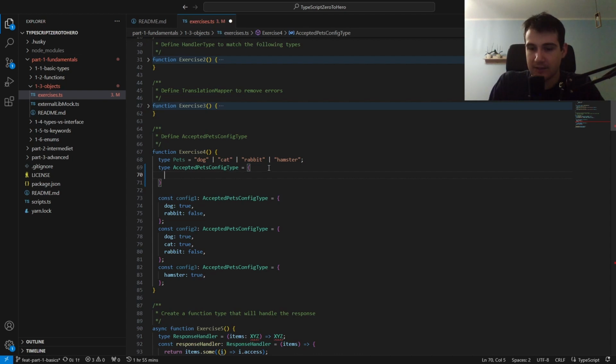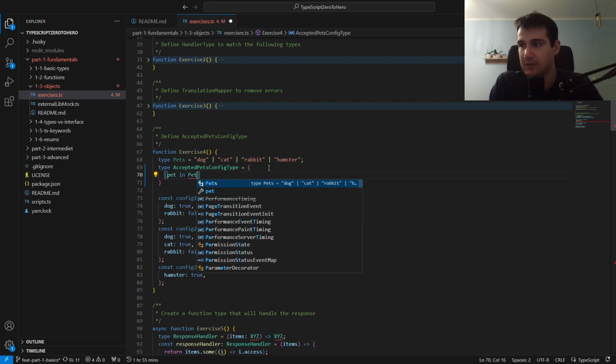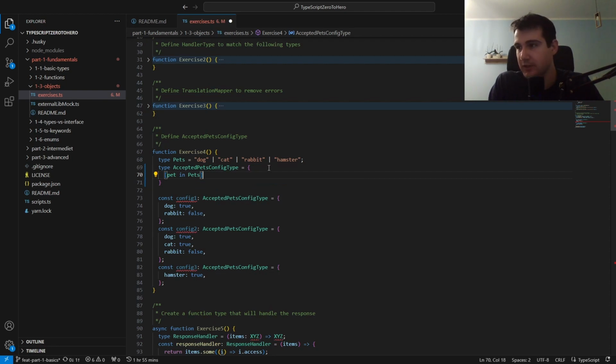As in the previous example, we're going to use the union type to reduce the boilerplate of creating the keys. So there will be a pet, and a pet will be pet in pets. And we are using it, and now we know the values are optional, so I'm going to use the question mark to mark the values optional, and there will be a boolean, either true or false, and voila, we've done everything properly here. How would it be done using Record type?